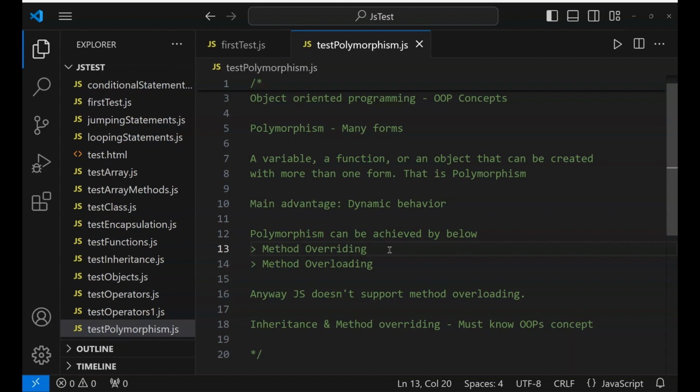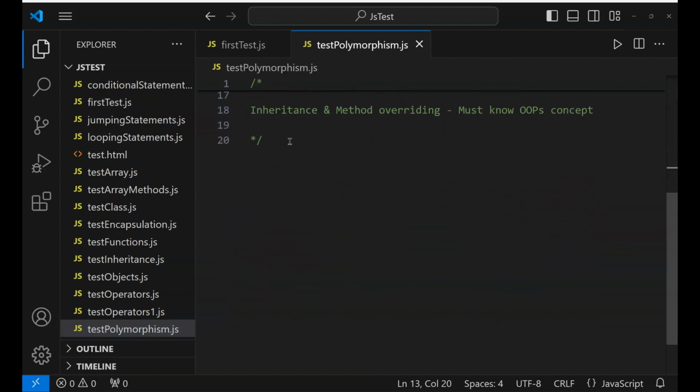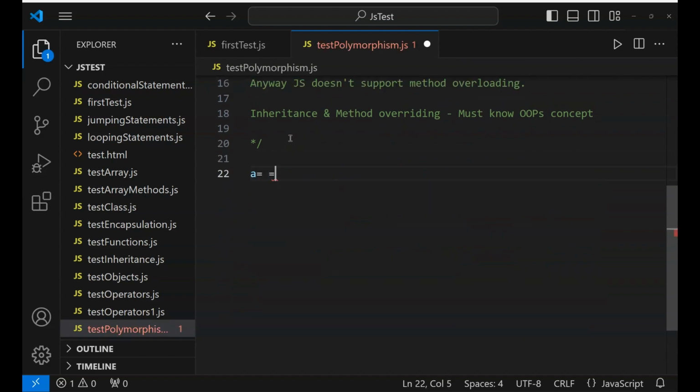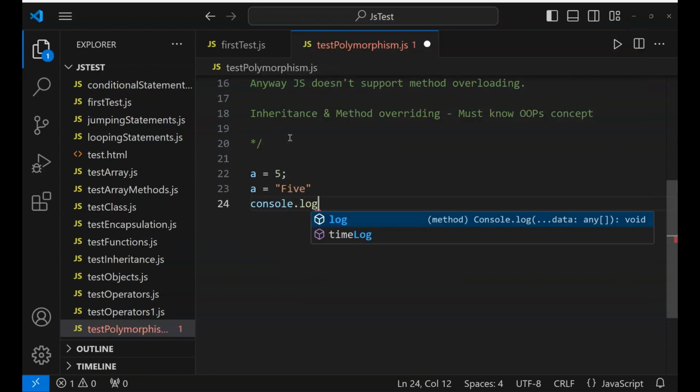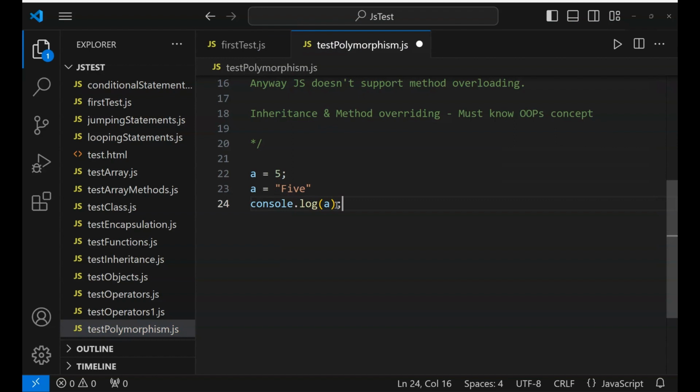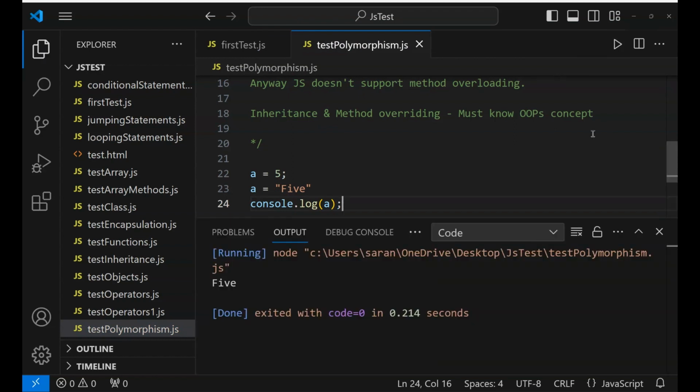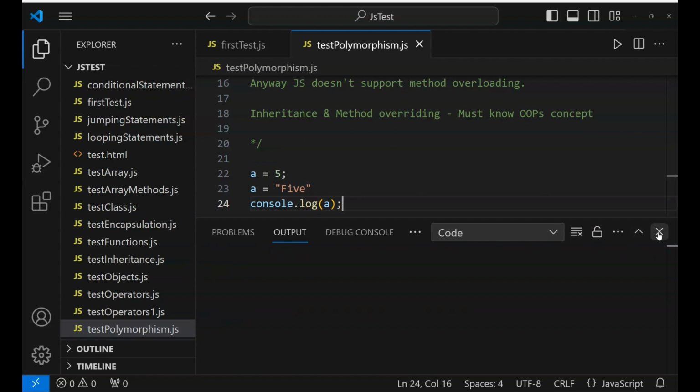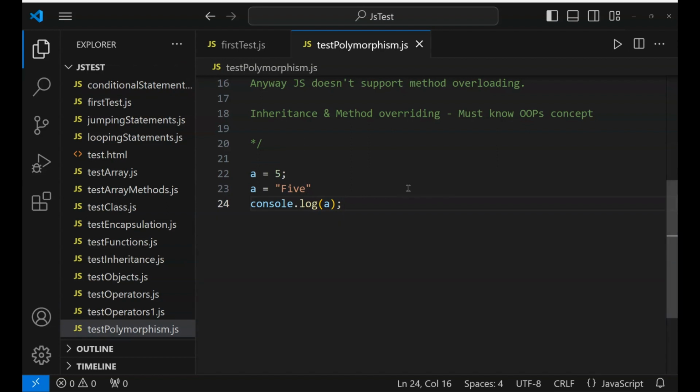First, let's see how a variable can take more than one form. Let me create a variable a is equal to 5. I just created a small variable. Now I changed it to a string. I print it with console.log. What will happen? It will print the latest value, because this is what overriding is. This variable a can take many forms.